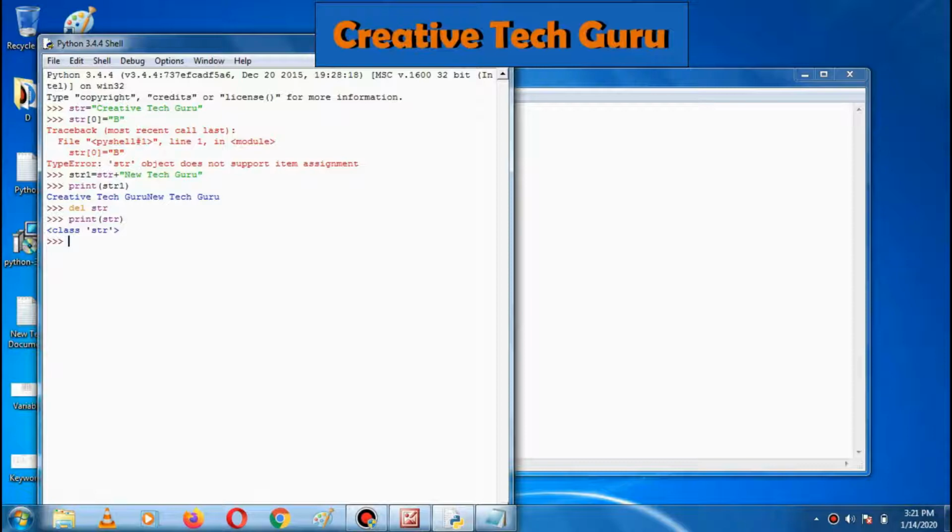See, now actually str is a keyword, so that's why it is showing its class type is string. If I want to delete string1, now string1 is deleted. If I want to print string1, it will show you the error. See, now it is showing error because str is also a keyword in Python. That's why when we give print str, it is showing class string, that is str. So like the way we can delete the strings.